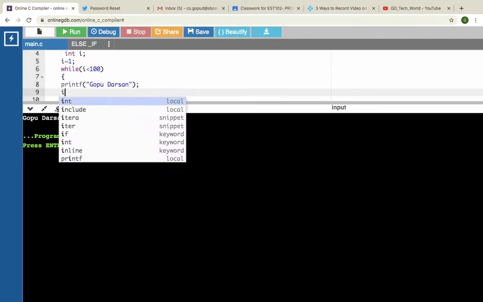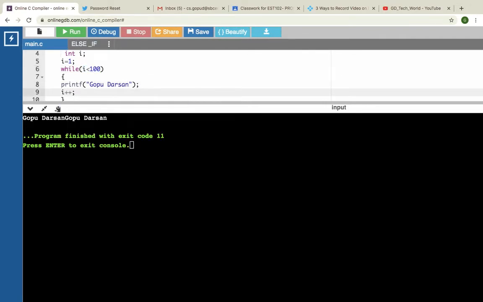So think of a statement like this. I'm putting an increment statement here. Initially the I value is 1. 1 is less than 100, that is satisfied. It enters inside and prints Gobu Darshan. Then the next line that is written is I plus plus. I plus plus means you are incrementing the value of I by 1. So I becomes 2. When it sees the closing bracket, it comes back to this statement, that is 2 is less than 100. This condition is satisfied, it enters inside the loop, and again it comes back, I becomes 3, 4, 5, 6, and it repeats this statement until I becomes 100.